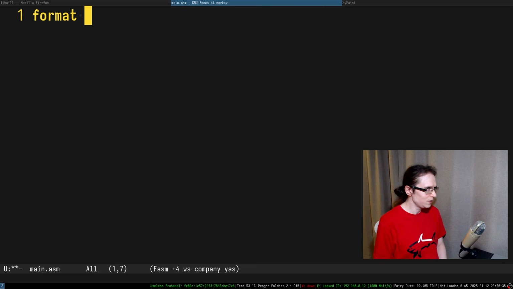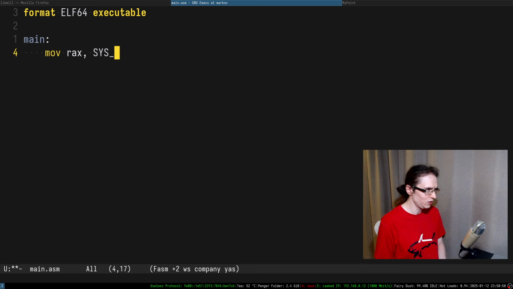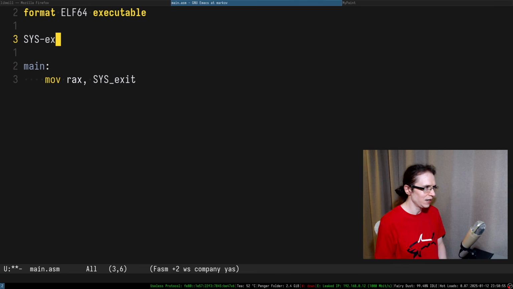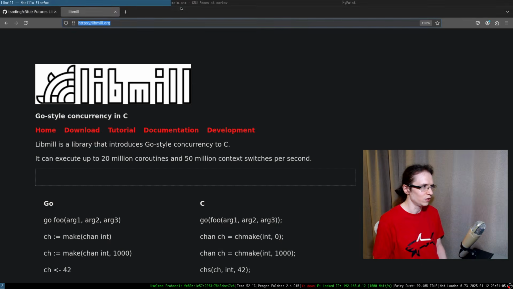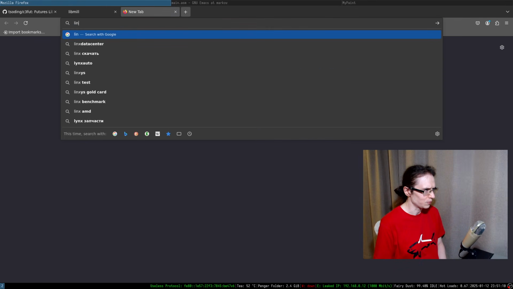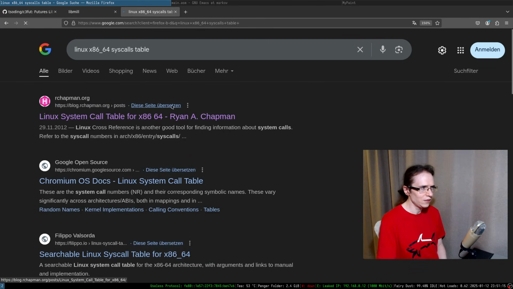So let's do format ELF64 executable, and let's create this kind of thing. We need an exit syscall. So I'm going to move into rax sys_exit, and I happen to remember that sys_exit is actually 60. The reason I remember it is because we literally did it on the previous stream. To program in assembly, you don't have to remember any of that. You can always look it up, like a Linux syscall table. In here it is, you can just look it up there. I just happen to remember that it's 60.